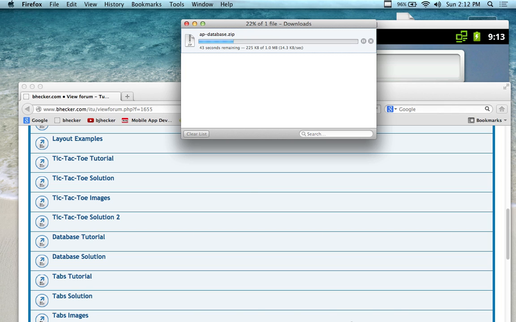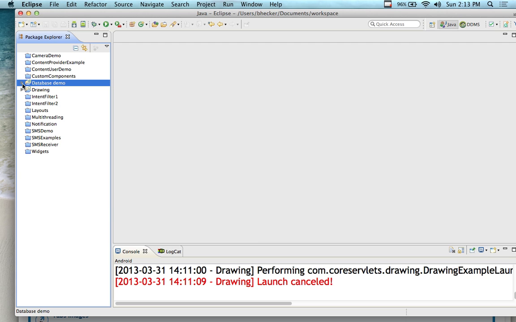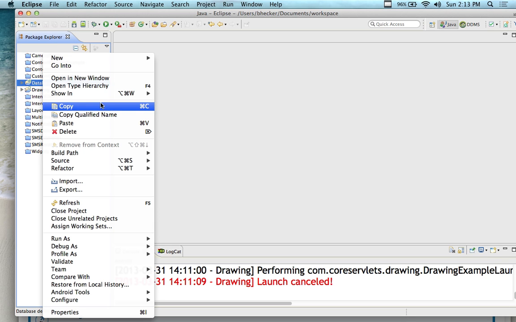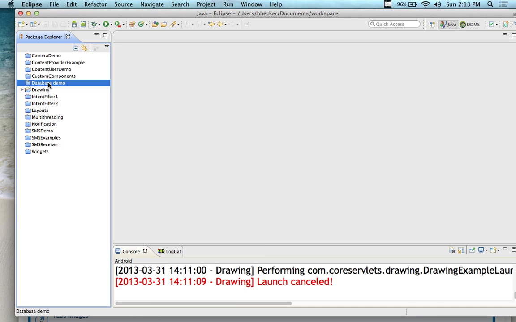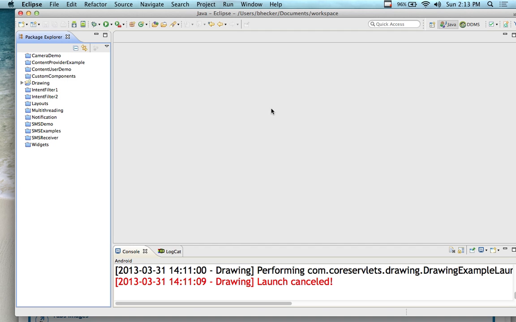And so while this is still downloading, I'm going to remove the project because I want to fix it again for you. So I'm going to remove this called database demo. I'm going to remove it. I'm going to close the project. I'm going to remove it out of the workspace as well. Delete the project. So I don't have it anymore. So that version got fixed.